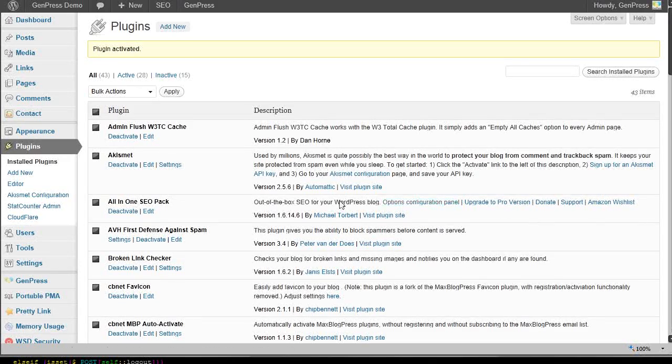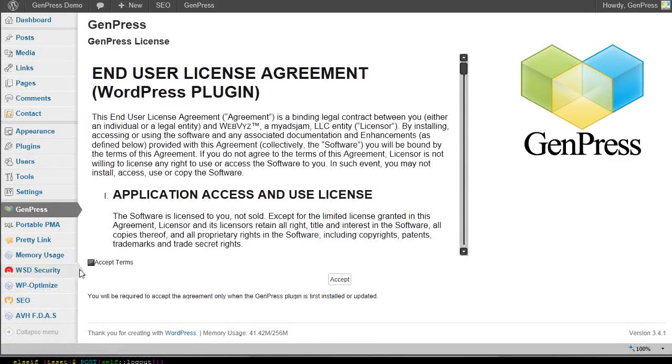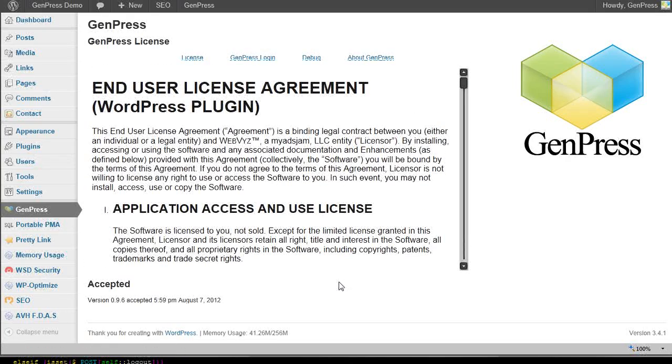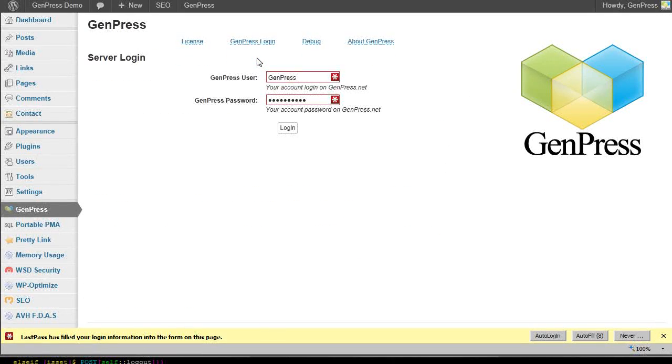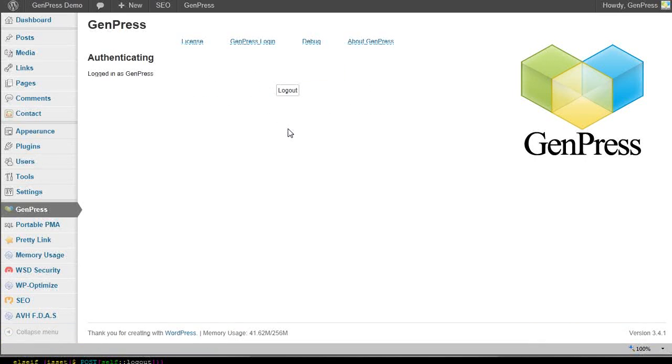Once you've activated, you'll notice there's a new menu here. Click on GenPress. You'll be prompted to accept the terms of the license agreement. Feel free to read it at your convenience. Once you accept it, it records that, and you can go to your GenPress login. Here you will enter the username and password you have been provided. Click on Login, and you will now be ready to use your GenPress plugin.